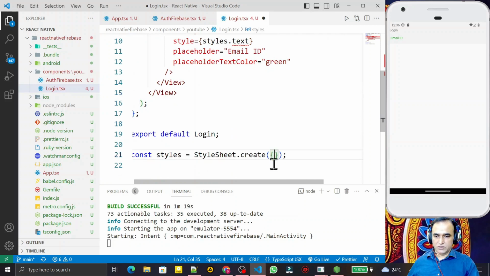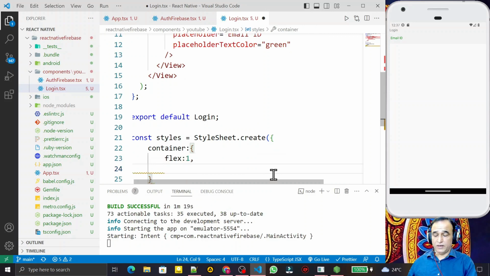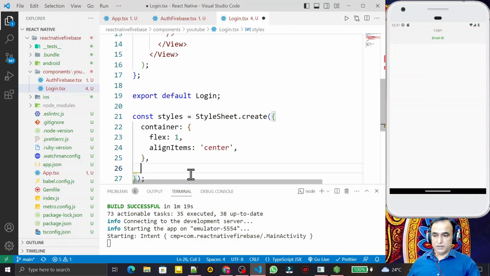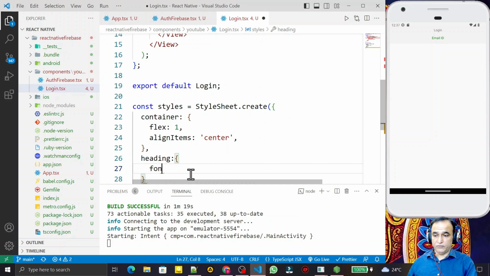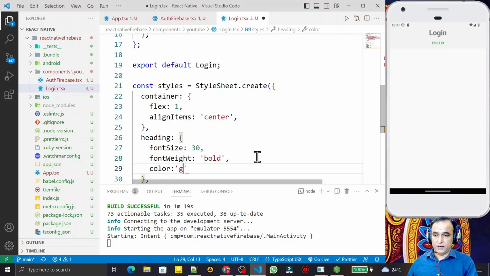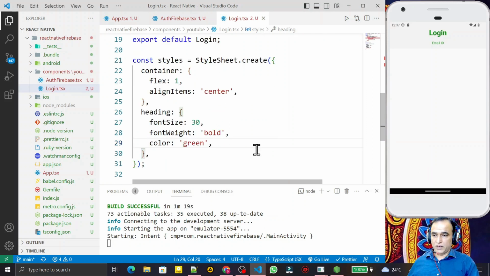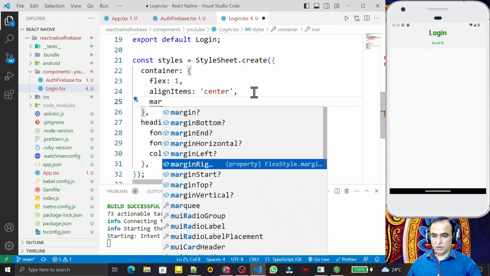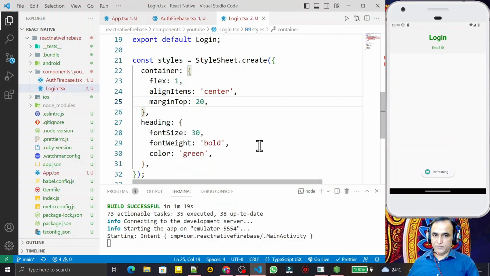Now I design all of this. First of all, container is flex 1, and alignment of the items is center. Save this. Now for heading, the font size is 30. Save this. Now font weight is bold. Done. The color of this is green. Now I need margin from the top, so I say margin from the top of the screen is 20 pixels.